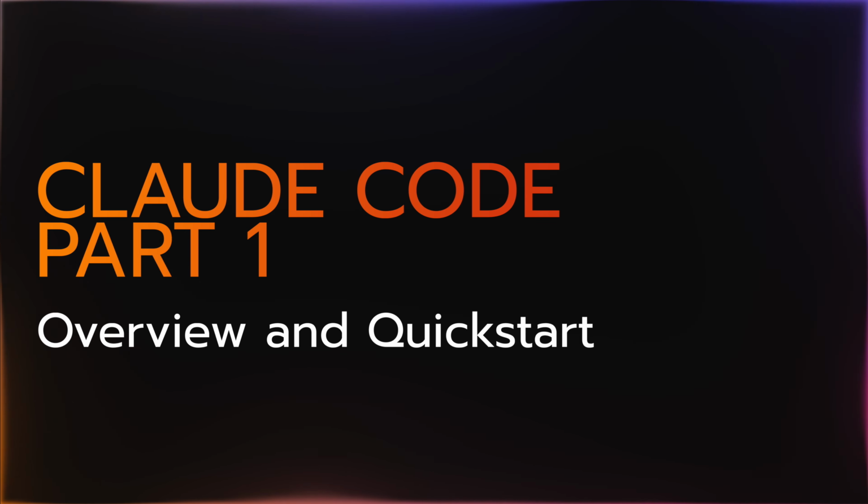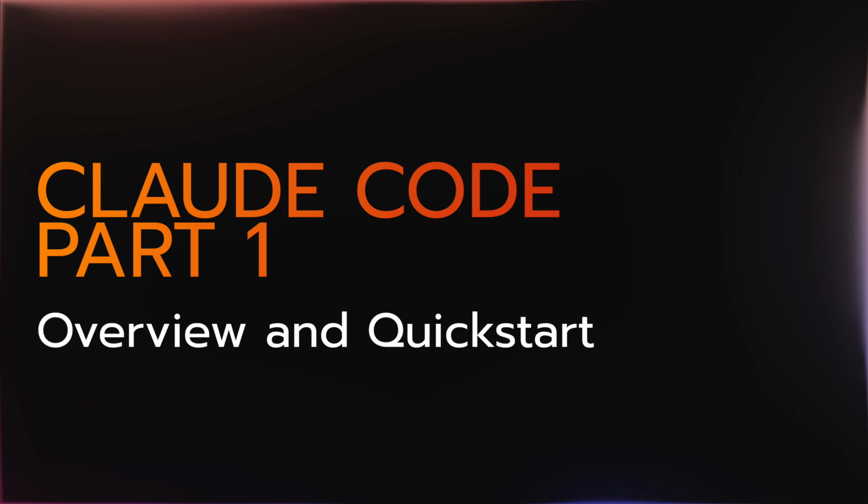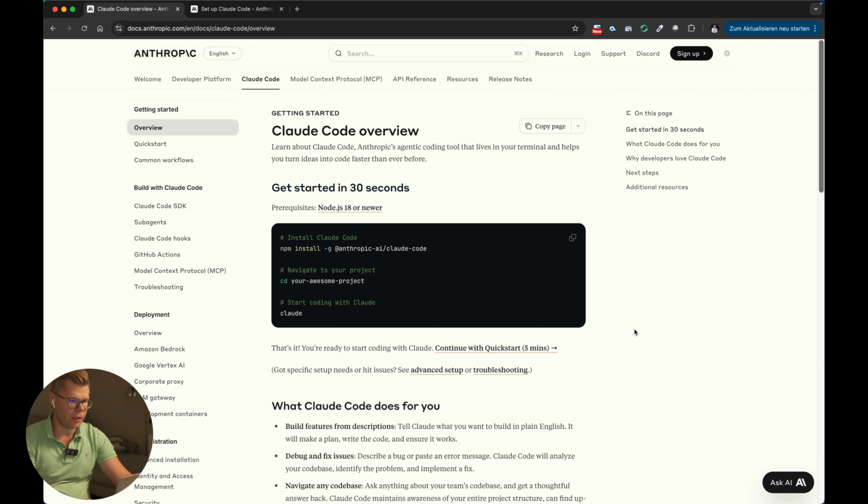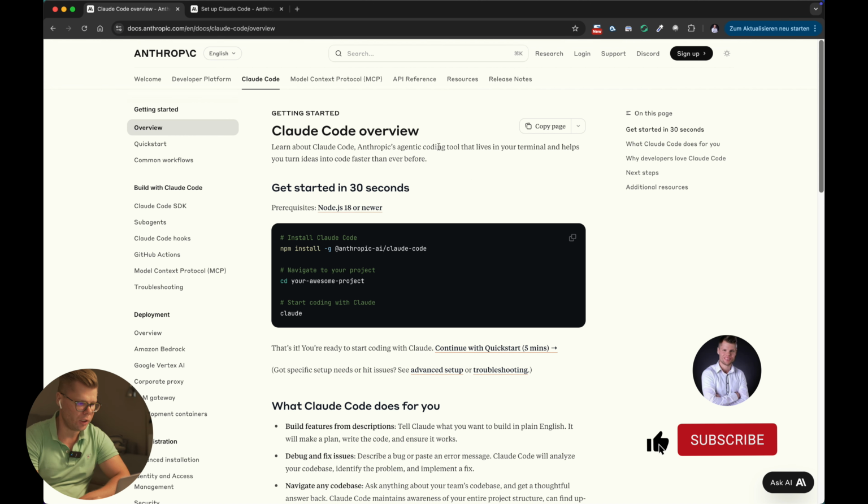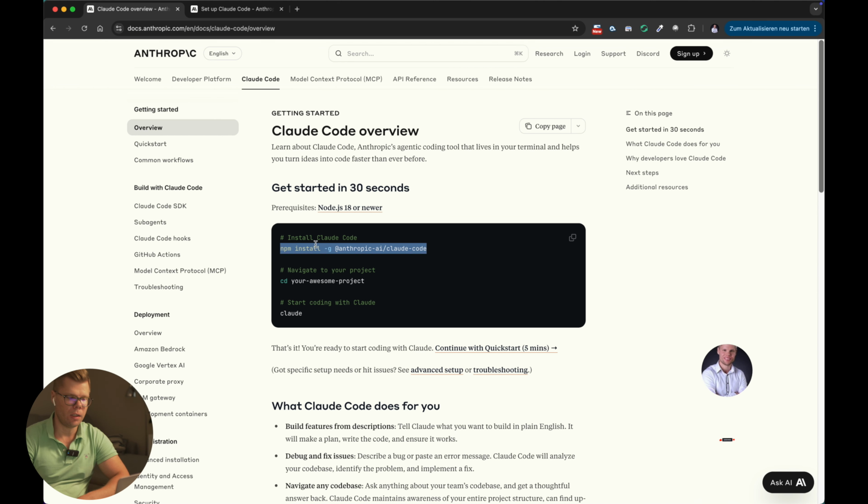So now I would like to talk about the Claude Code overview. Previously, I already installed Claude Code with npm. With the following npm command, you can install this in your console, and after that you can open your actual project where you would like to use Claude Code. In this case, you can go into your project with cd, and then you can start coding with Claude with the command claude, and after that your Claude terminal will be opened, and then you can start.